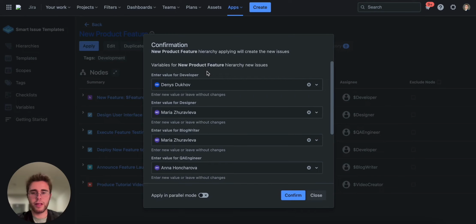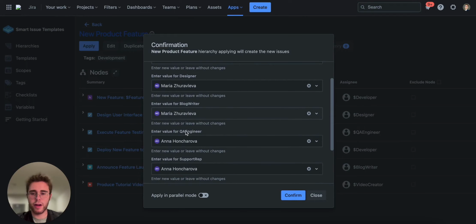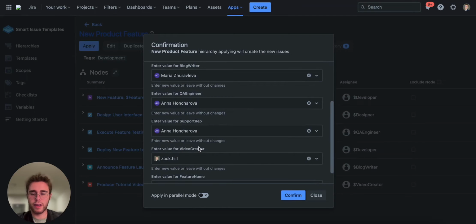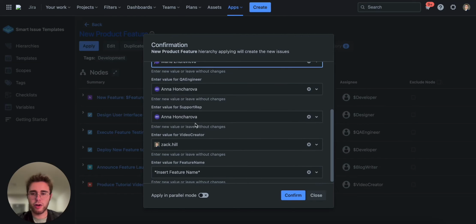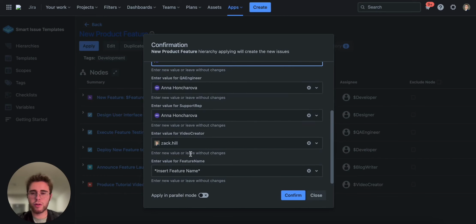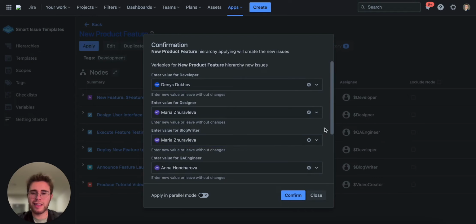All right, so now we're in the apply hierarchy dialog. You can see some of the variables we had from before. We have our developer, designer, blog writer, QA engineer, support rep, and video creator. You could change these right from here. I took out a little bit of nodes to apply this just to keep it a little bit more clean once we look at the apply history after this has been applied. So just be aware the hierarchy might not look exactly the same as what we saw in the hierarchy builder.